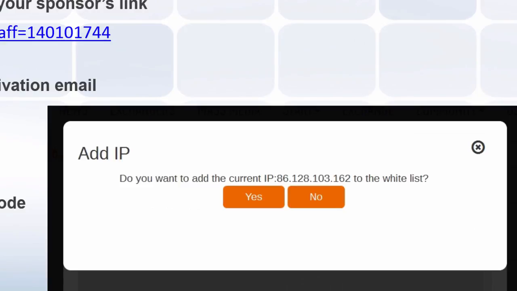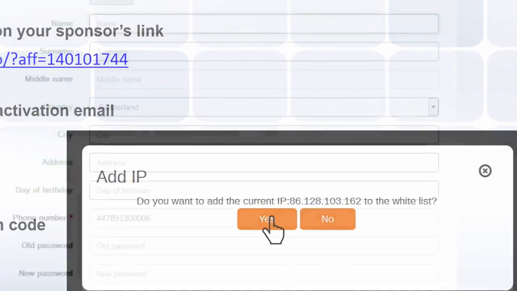Then you'll get this dialog box asking you to add the IP address. Select yes, and that way you won't have to keep putting the PIN code in from the place where you've logged in from. So if it's at home, click yes. If it's from an internet cafe, don't click yes, because you want to make sure people can't hack into your account. At some stage later on, if you log in from somewhere else, you'll be asked the same thing to add the IP, and that's up to you.